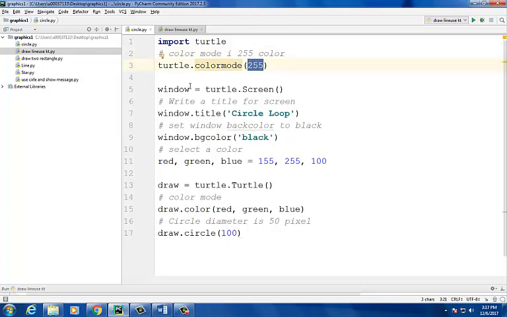Then we will start with how we want to display the drawing of the circle. Of course we'll display it in a window, so we mention window equals turtle, the type of graphic user interface we're using, dot Screen, so it will be displayed in a different window, a turtle screen.